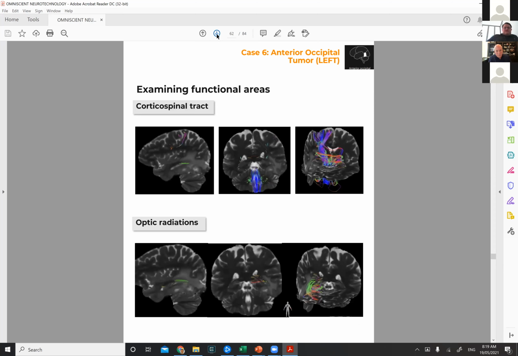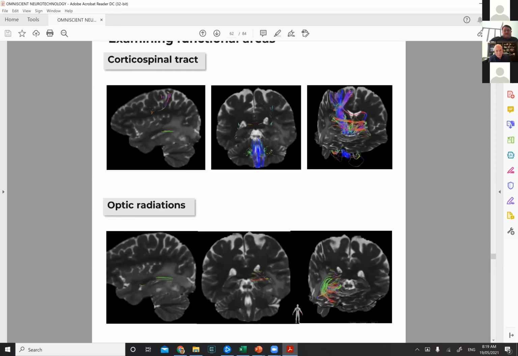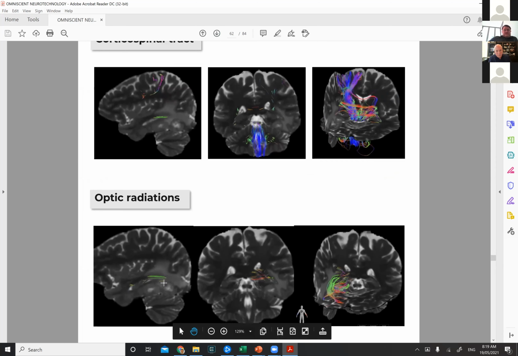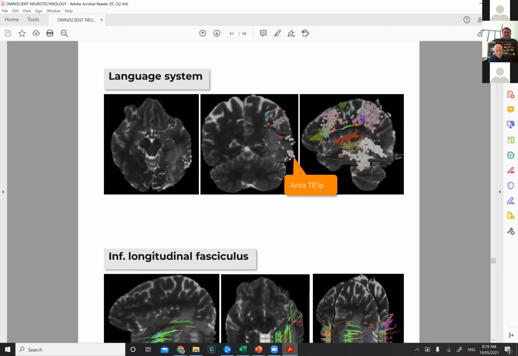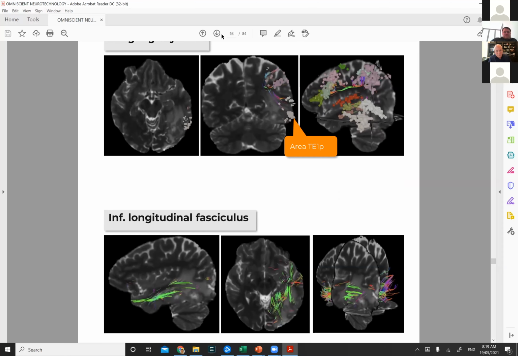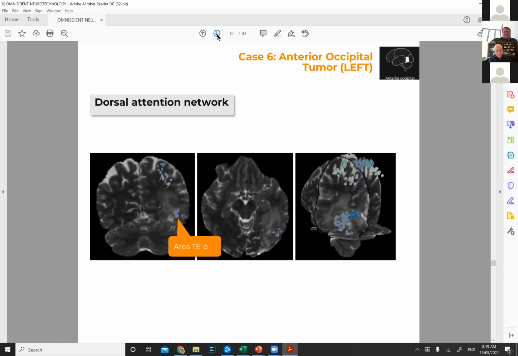So if you look at the relationships of this, corticospinal, nowhere near it. Optic radiations, I don't think I have to tell most experienced people, are going to be on the superior boundary of this tumor. The language system is here, your anterior boundary. The ILF is going to be running right over the top of the tumor. So that's your superior and deep boundary. You see it's deep and superior. And if you look here, you have the dorsal attention network nice and in the way.